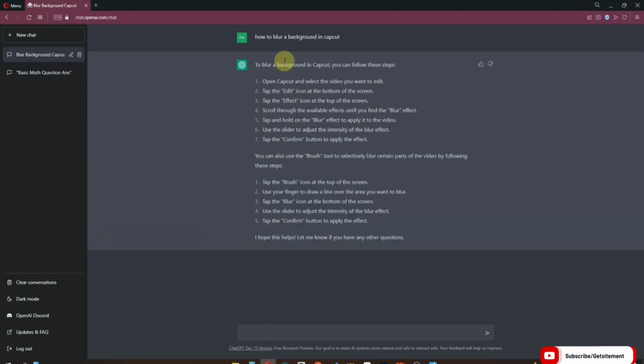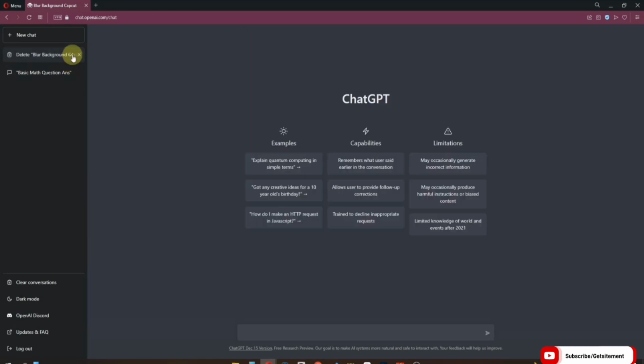Now I know how to blur a background in CapCut, but I know that you don't know how to blur a background. Neither does this AI tool, because we don't have a brush tool in the CapCut editor that we can draw with. Now I'm going to delete this chat. It may also occasionally produce harmful instruction or biased content, and has limited knowledge of the world and events after 2021. So this OpenAI does not know the difference between truth and false information. So it can and will just make up a story on the spot. So you can think of ChatGPT as an idea generator.